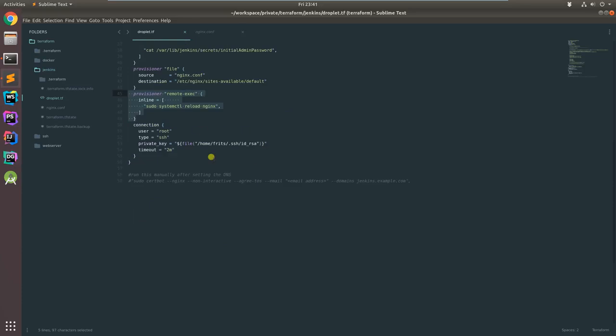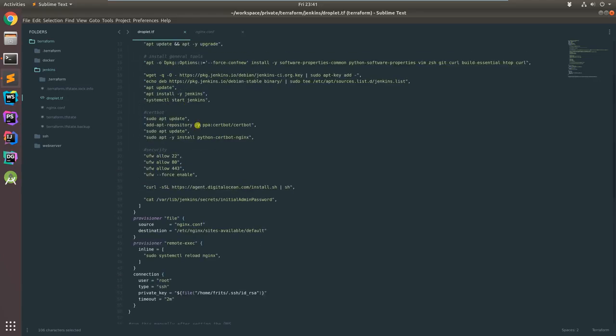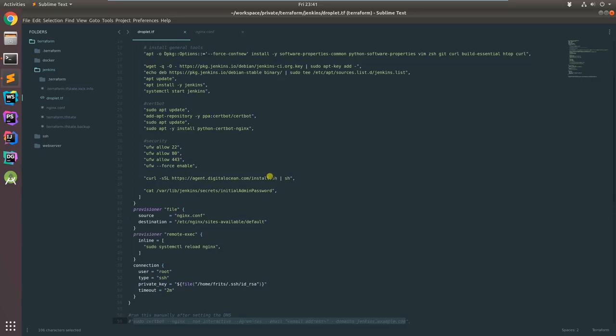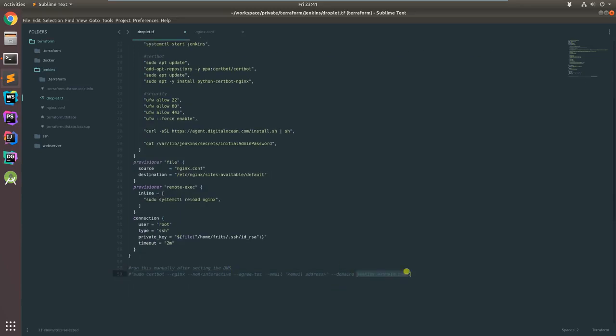Okay, so at the end of this file, on another note, you'll see what I did here is I put a little commented block down here. This is a command that you run later. How Certbot works is that when you set it up, it actually tries to get to this domain that you give it.